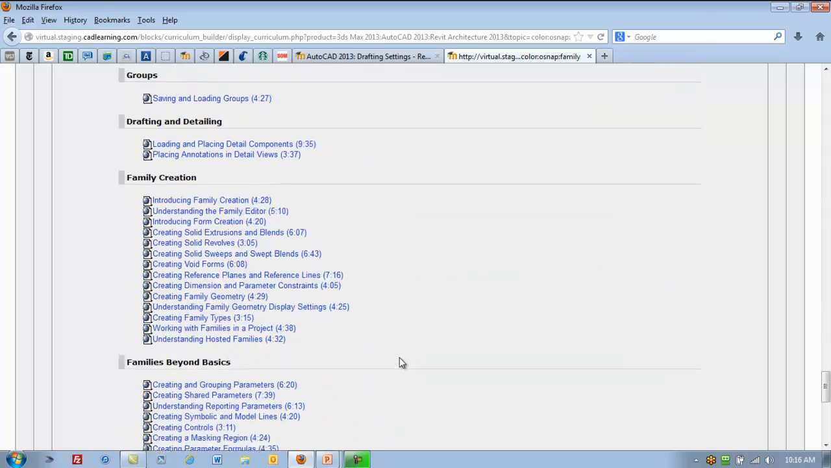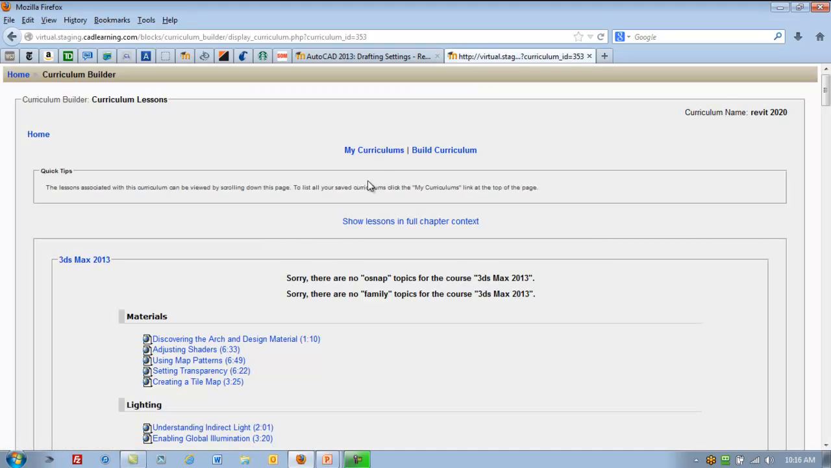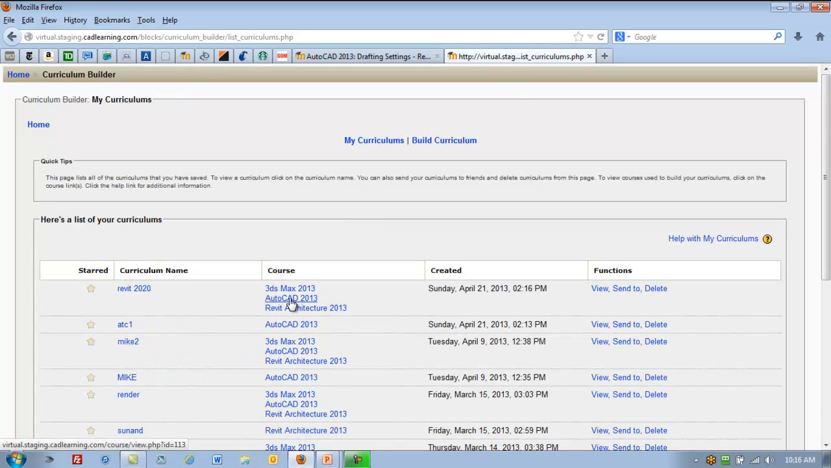Let's name this course something different. We'll call it Revit 2020. Getting way out there. Let's save it. And when I do save that, notice it's saving up there. Under my curriculums, I can come out and look at that.